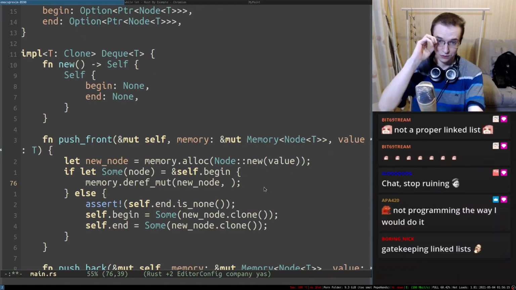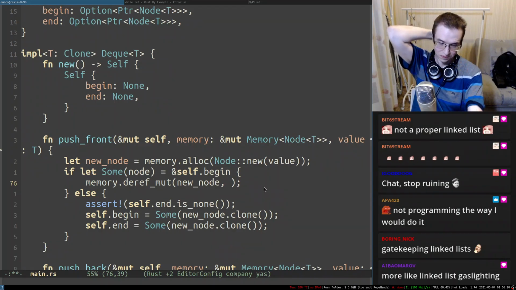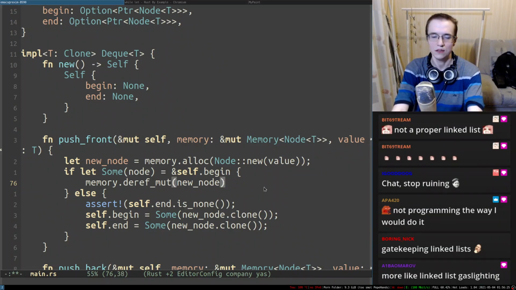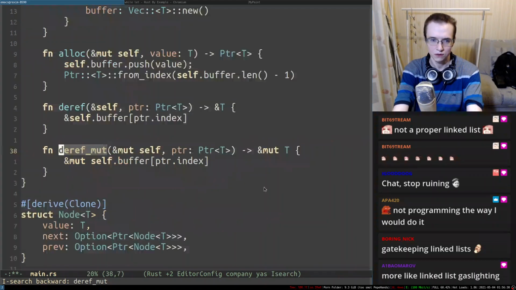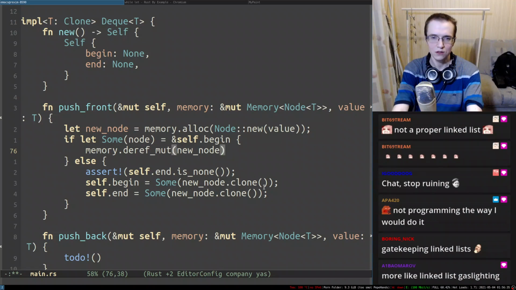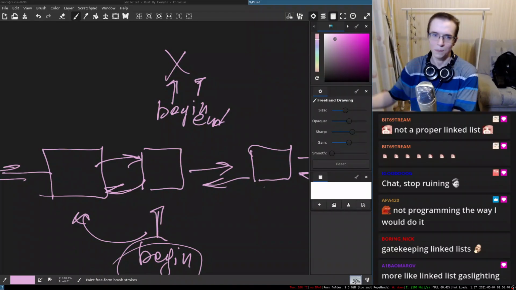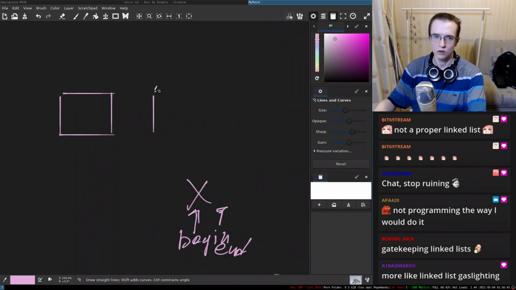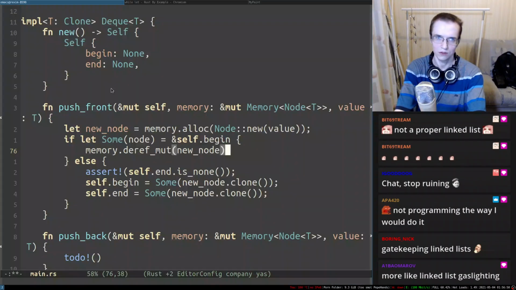All right, the reference. So it's going to be a new pointer, right? So we just dereference this entire thing, and that gives us a mutable thing in here, right? And let me try to do that. Okay. So it means I need to set its next to the begin, right? So I'm setting the next to the begin.